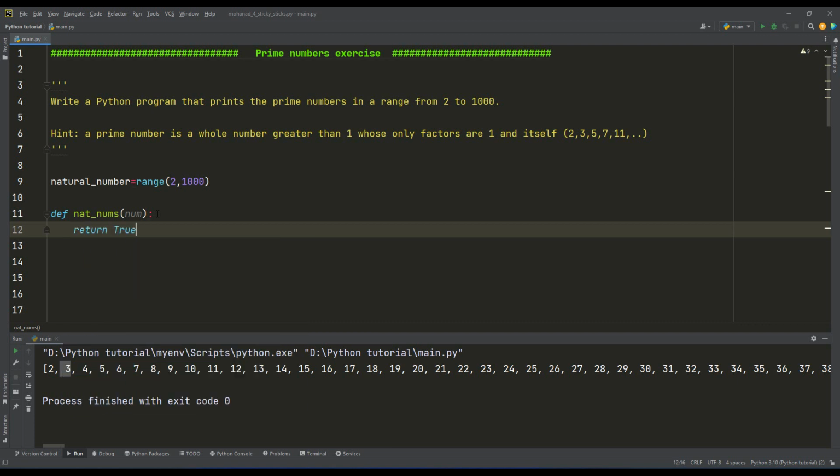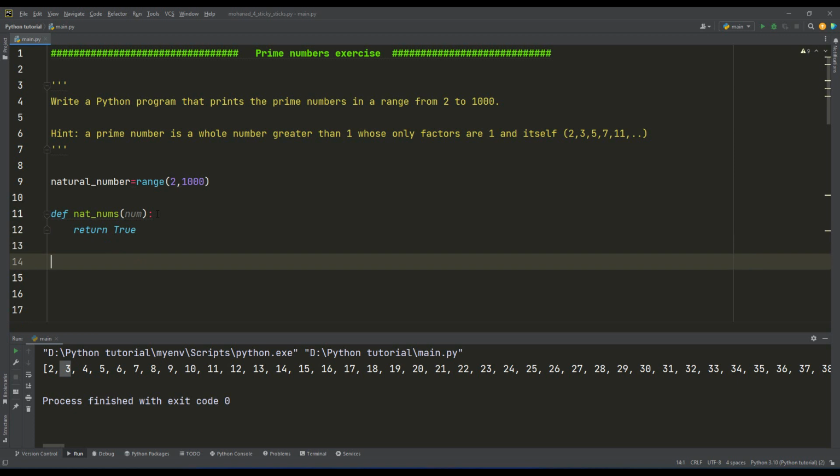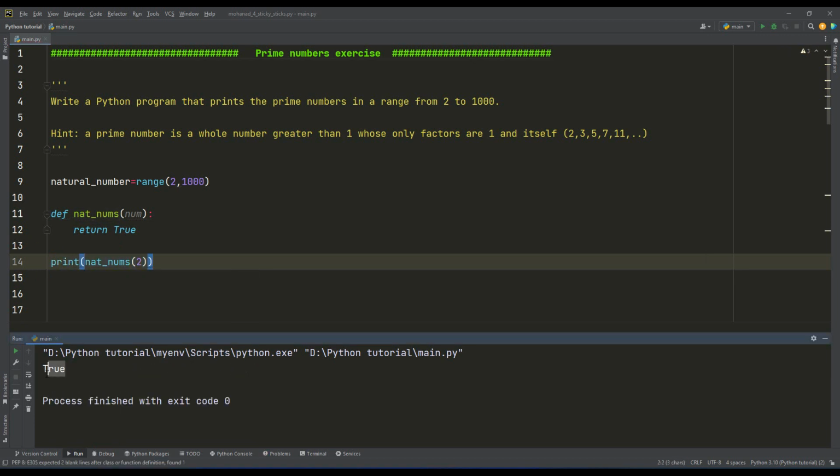So if it accepts any number, it will return true, and I can now call the function, not_numbers, and it does nothing, because it will just be a series of true or false. For example, let us print this function. We will see it returns true. If I pass any number, it will return true.